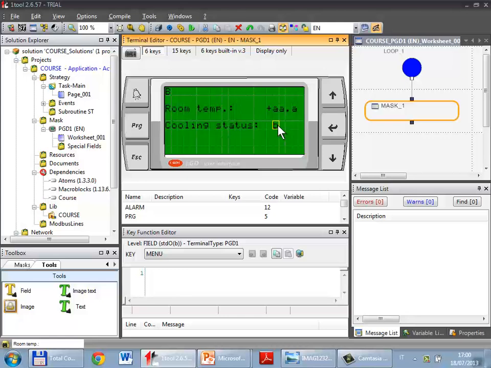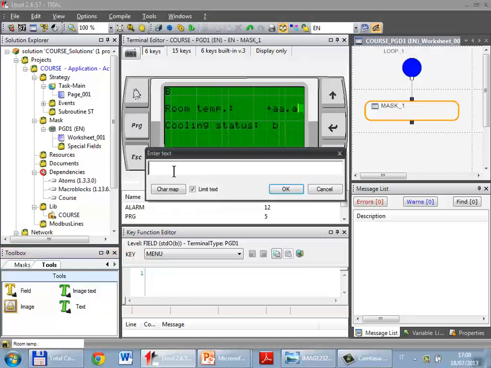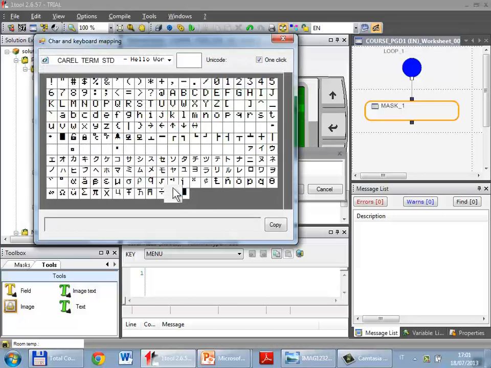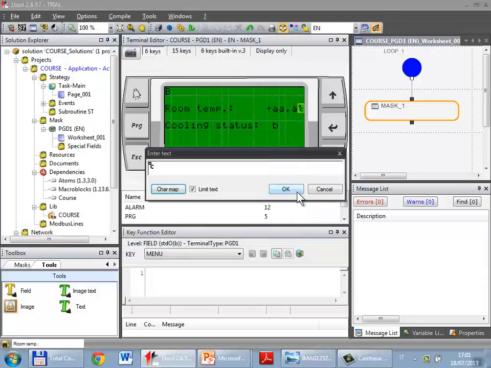Just to complete the mask, we can place a text with the unit of measurement of the temperature. For this, I will use a special character in the char map, where in the same character there is the small circle and the C for centigrade.